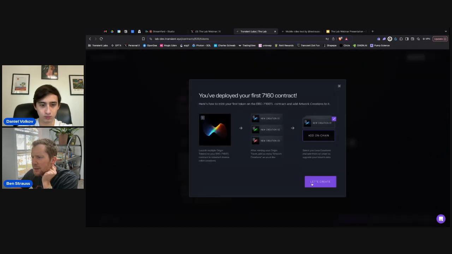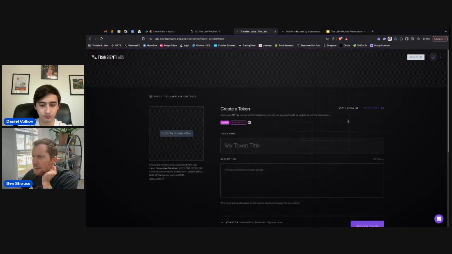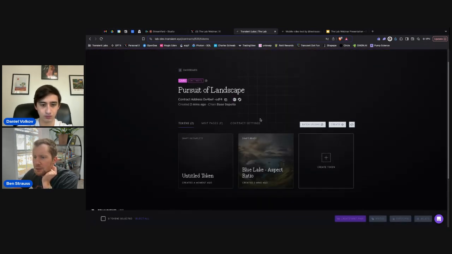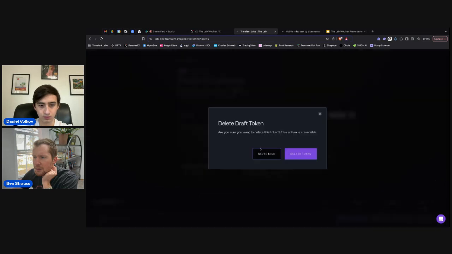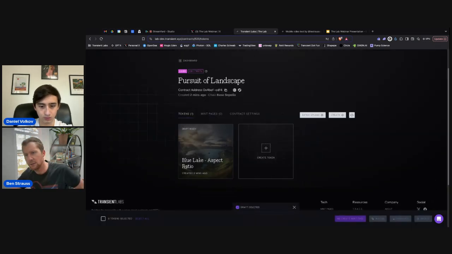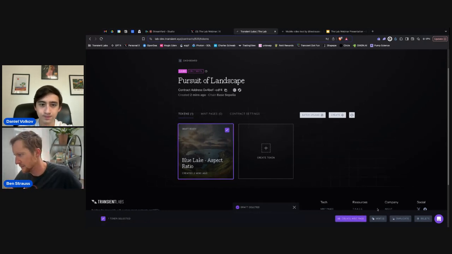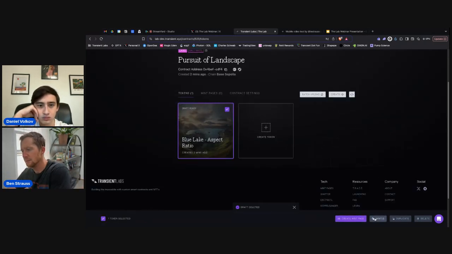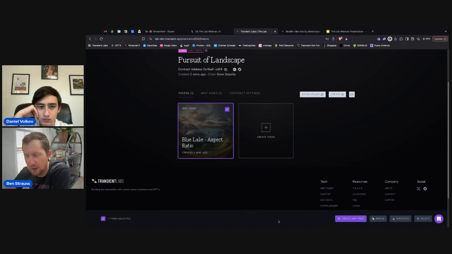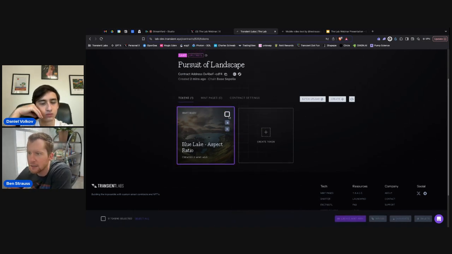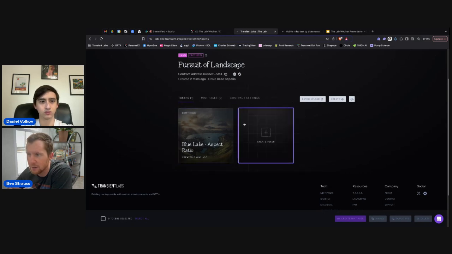So I'm going to save that draft and go back to, oops, didn't mean to make another draft here. Go back to my contract page here. You can see I have a draft ready token. So I'm going to select this and mint it. So there's a toolbar on the bottom for every contract type. That's how you pretty much manage your draft tokens or your minted tokens.